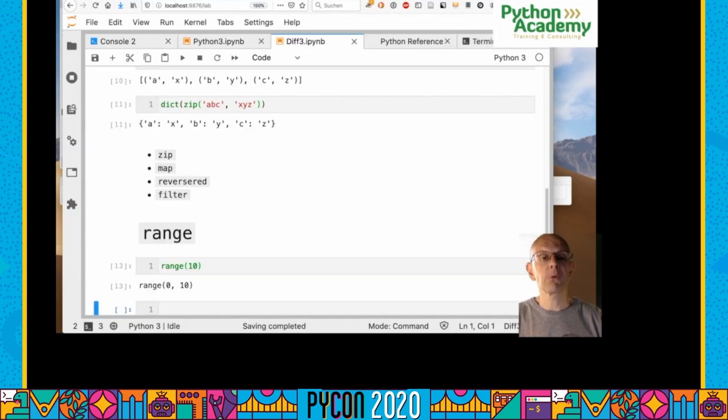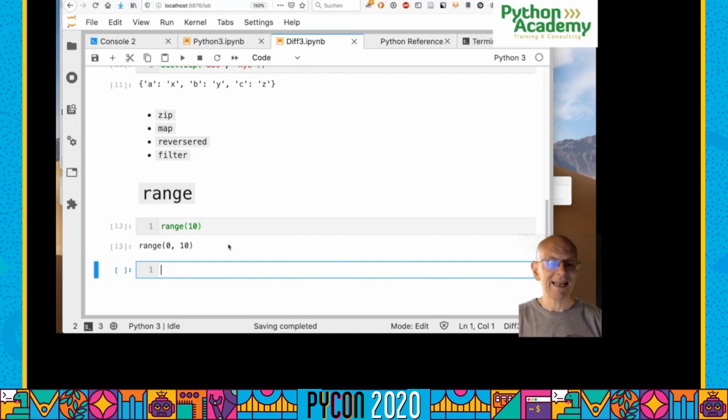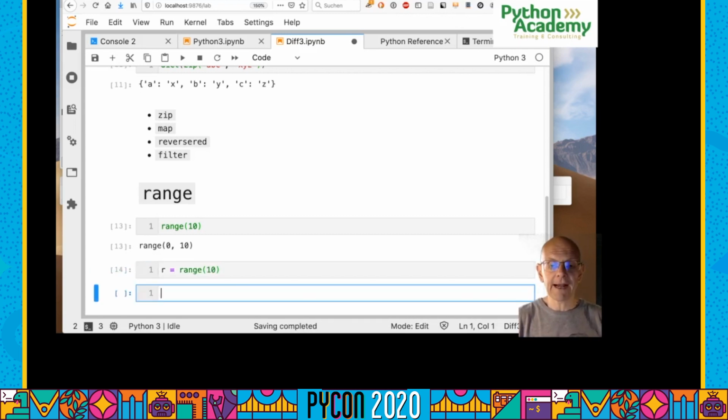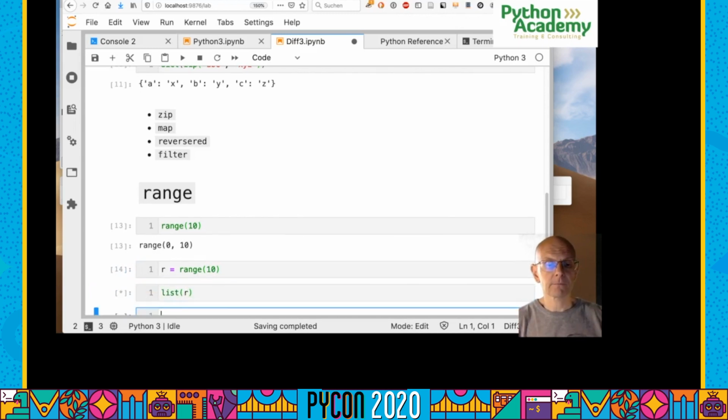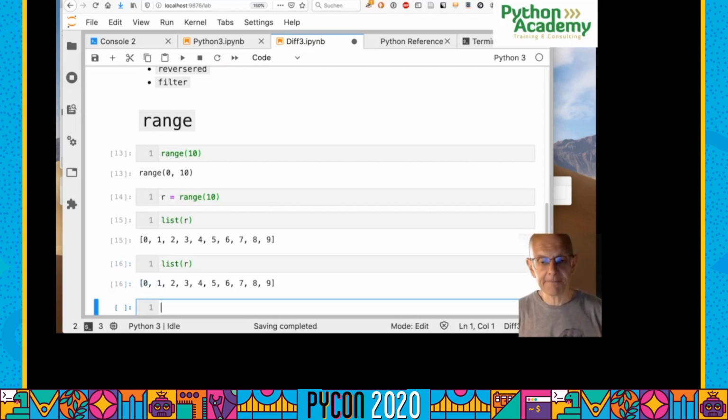In Python 3, it's more interesting. It generates a range object, and you can do a bunch of things with this range object, because it's also lazy. So I can give it a name, range, and I can now do something with it. I can convert it to a list, and this converts it to a list. And unlike an iterator, I can convert it again and again and again.